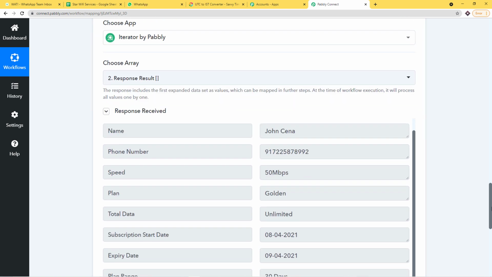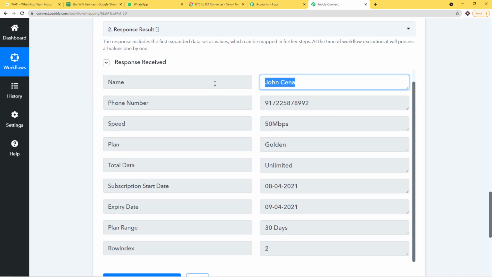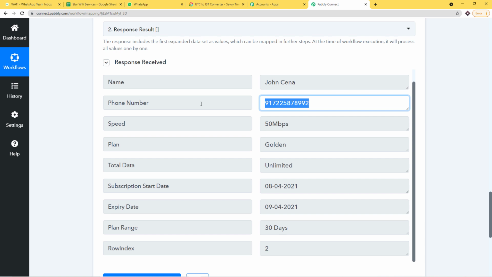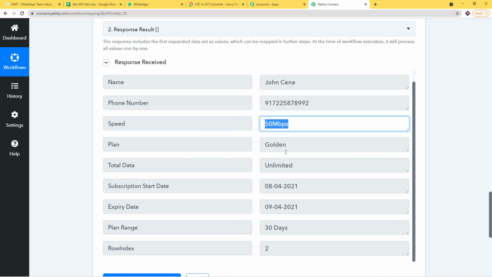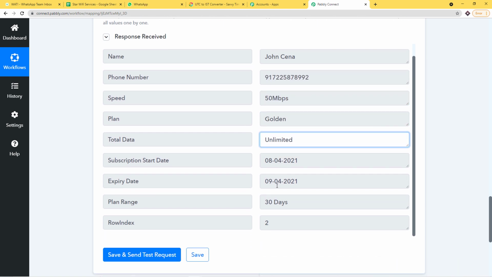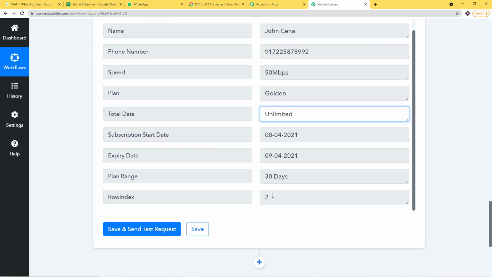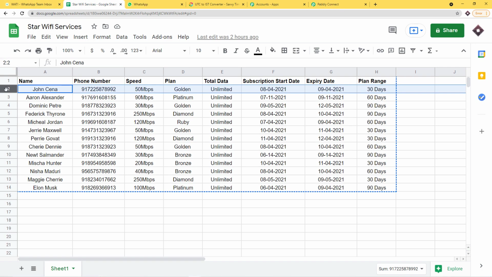And as you can see, we have the data of John Cena. The name is John Cena. This is the phone number where we will be sending the reminder WhatsApp message. Then the speed, the plan, the data, the subscription start date, the expiry date, and the plan range. It is showing the row index 2, that is the row name. So this is our first iteration.